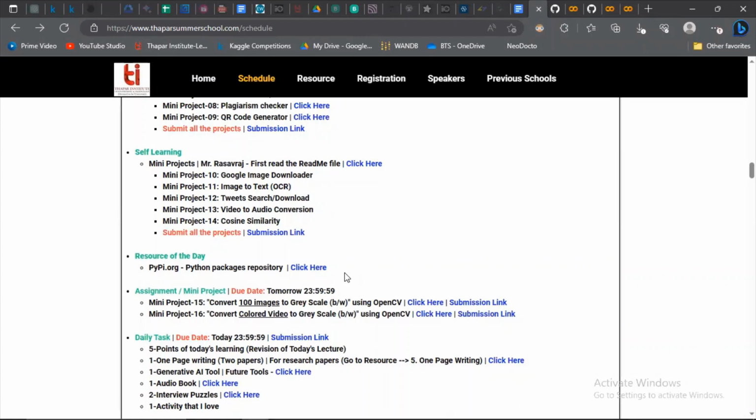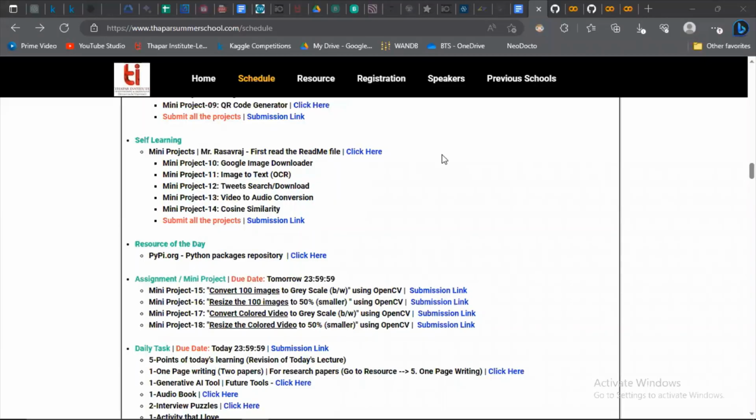And now coming over to the assignments. Yeah, so guys, today you have four mini projects or assignments, and you have to submit them by tomorrow. These four projects are converting 100 images to grayscale, resizing 100 images to 50% smaller size using OpenCV, converting color video to grayscale, and resizing the color video to 50% smaller size.